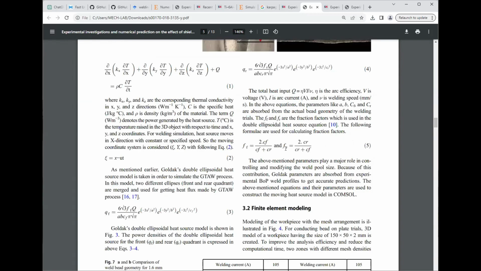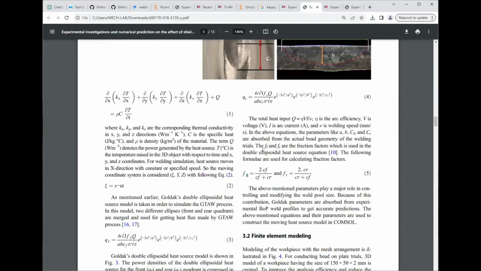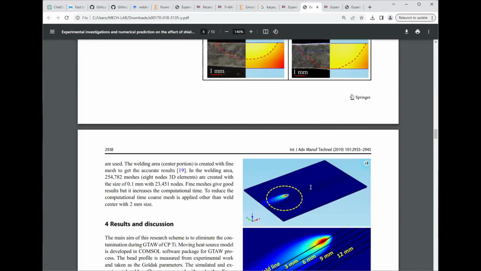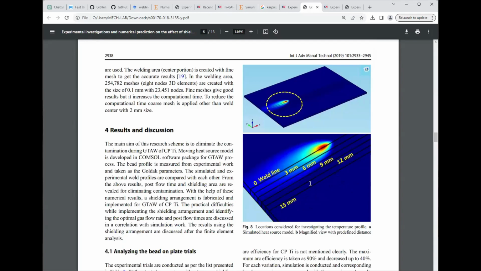In our research work, you can take the existing paper for the bead profile. You can run the simulation, you can find out, and you can match the bead profile with that. And one is for 1.6 mm thickness penetration, another for 2 mm full penetration. Small lines, with a 3 mm interval, we took. We found out the heat rate, how much, and the length is how much.